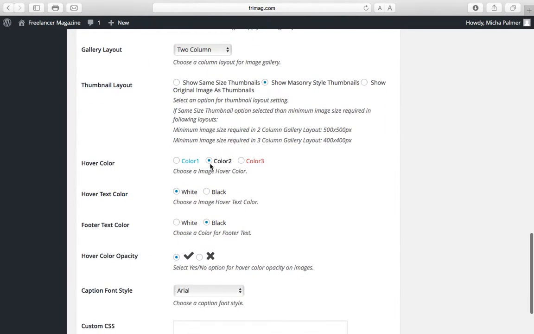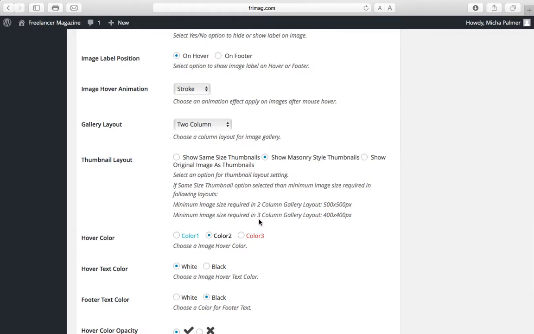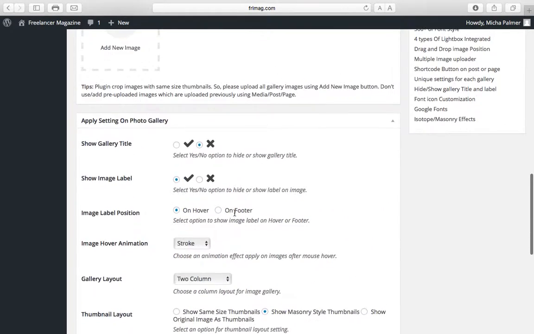Then the hover color, black. Please use black, only black. And I'll show you why, because the blue and red, it doesn't really go with our theme, so use black.